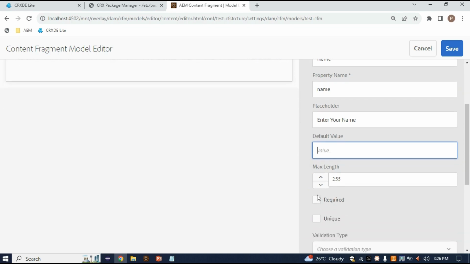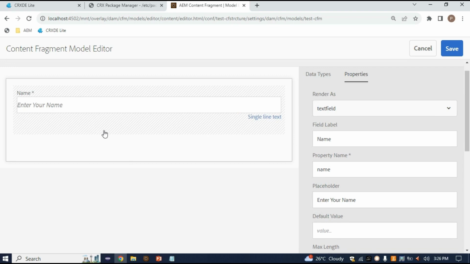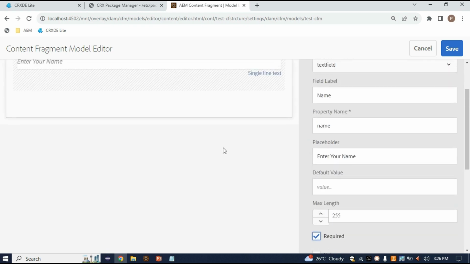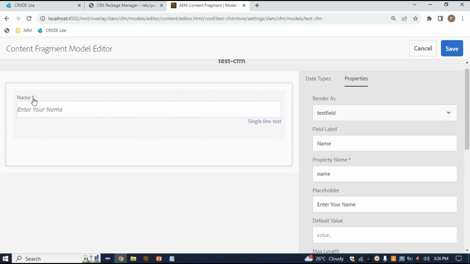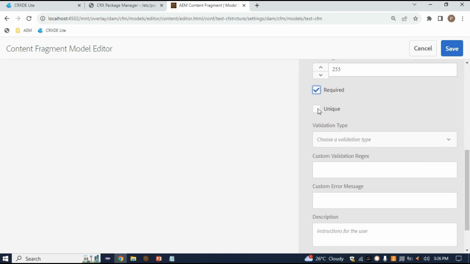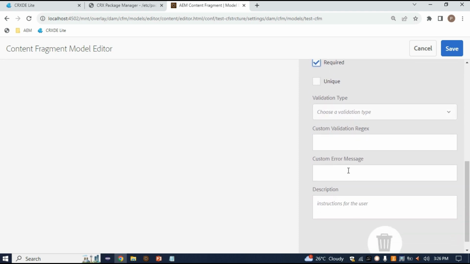Okay, this is the maximum length, that means you can write a maximum of 255 characters or something. Got it? Required means in any condition you have to fill this one, otherwise it will throw a validation. That means it will come as a star. See, it's important. Okay, got it? And here we have unique, if you want to make it unique, and this is the description we have.